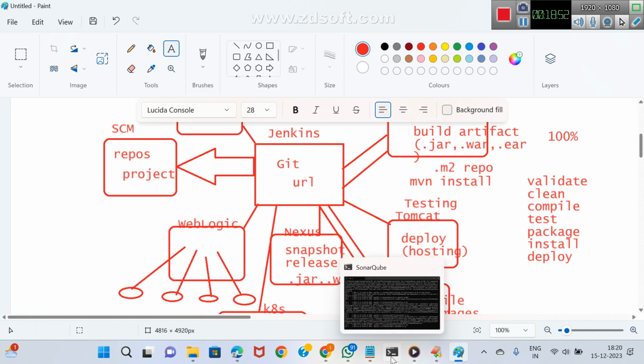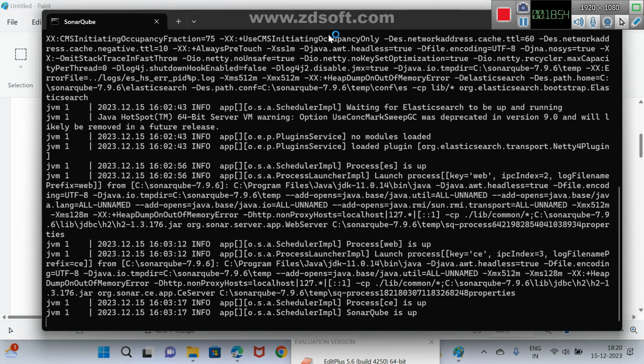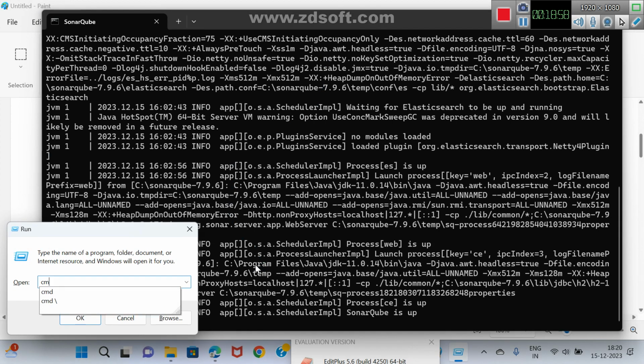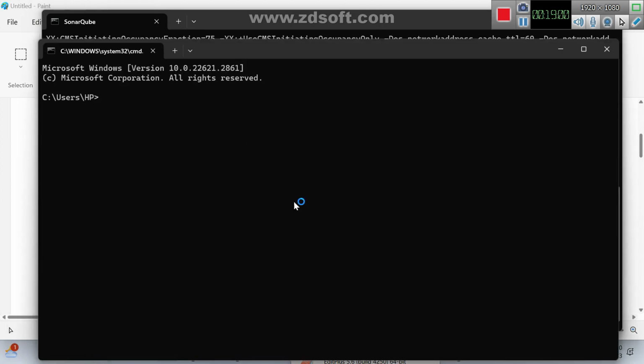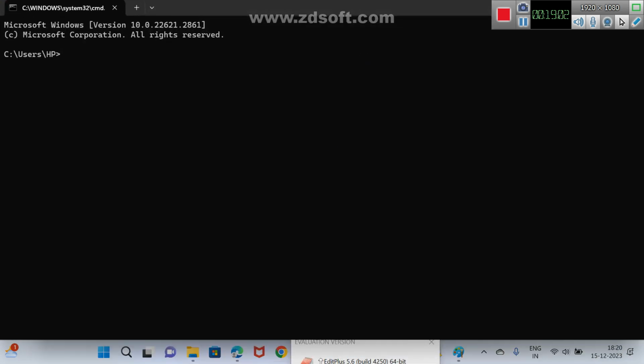Now I'm going to the command prompt. You know that this is running something. I'm leaving this one. Now tell me, is my screen visible or not, at least the black screen? Yes or no? Tell me. Yes, sir. Yes, good.